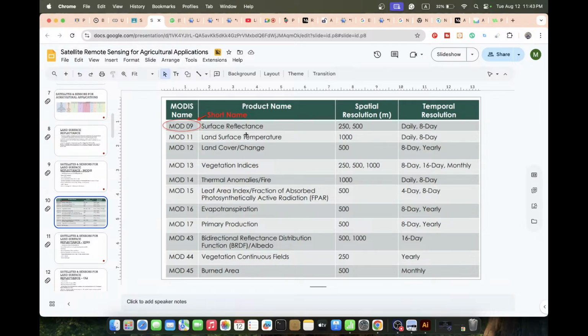So then we also need to use a different application for the MODIS, as well as MODIS also provides some ready-made products. Suppose land surface temperature, vegetation indices. Suppose MODIS NDVI, MODIS EVI, as well as evapotranspiration or primary production, okay, or vegetation continuous field or burned area. This type of things we can simply correlate with the agriculture, and further we can do different types of applications using this way.